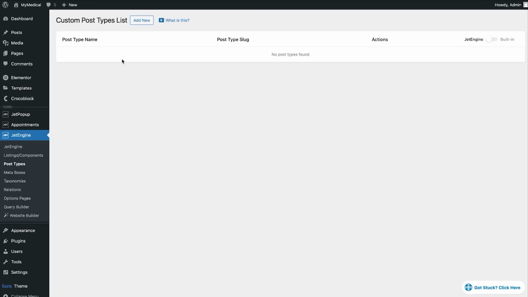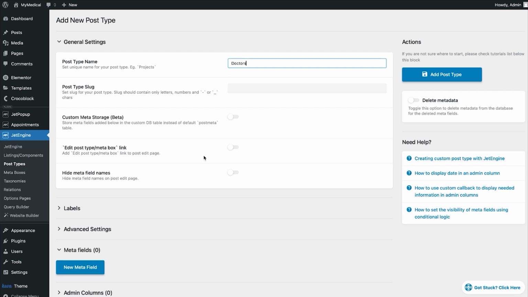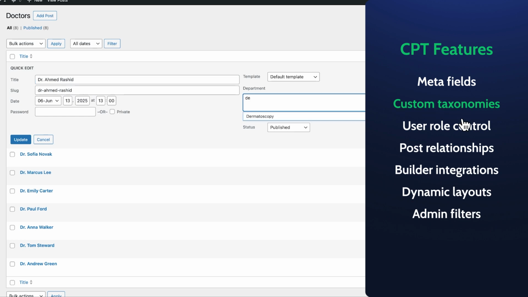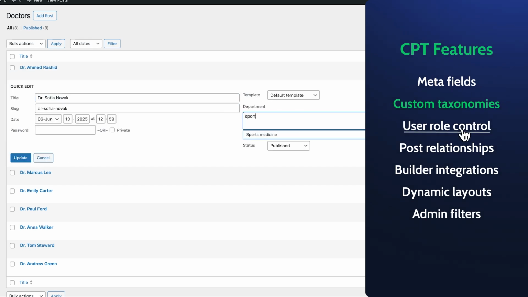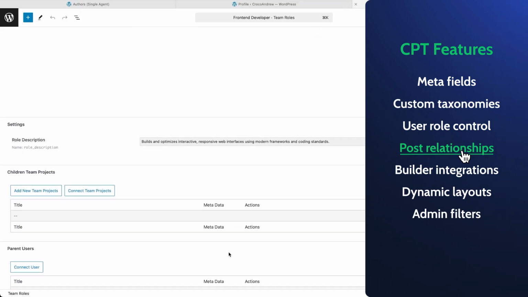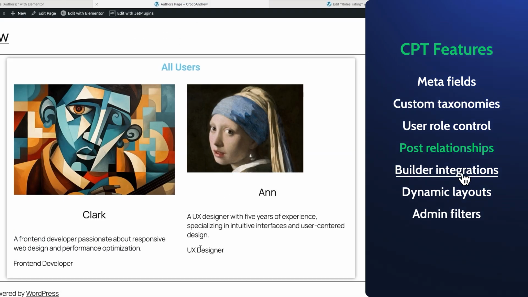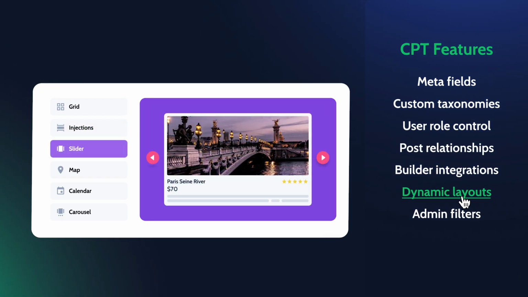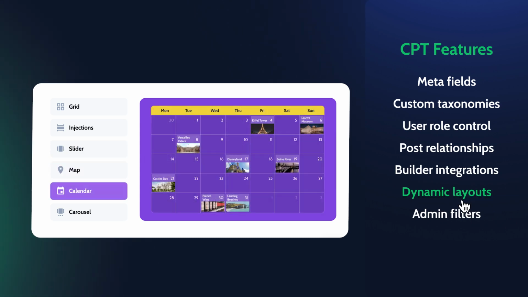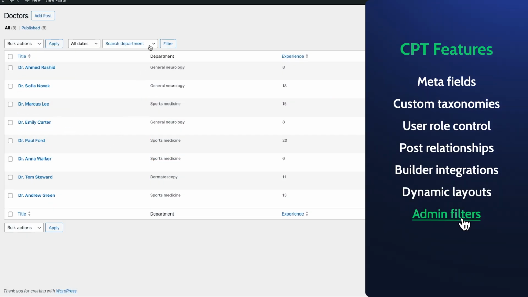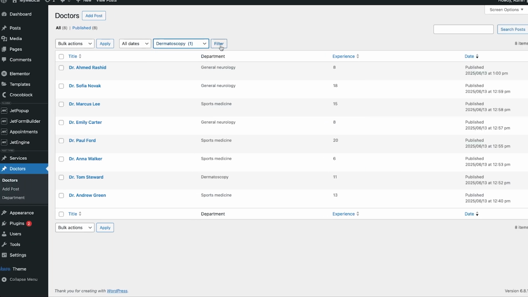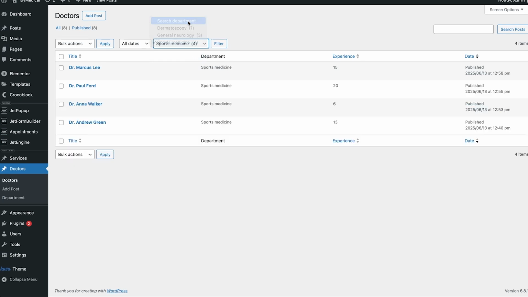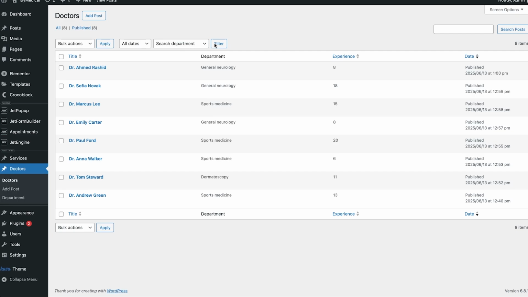JetEngine is not only cost-friendly, it's also more powerful than most alternatives. With JetEngine, you can add meta fields and custom taxonomies to organize content, control user access based on roles, set up post relationships for parent-child or multi-level structures, fully integrate with Elementor, Gutenberg, or Bricks, dynamically display posts in grids, sliders, or listings, even create admin filters and custom columns for fast back-end navigation. And the best part, it's visual, fast, and fits right into your existing workflow. So yes, JetEngine doesn't just replace CPT plugins, it upgrades them.